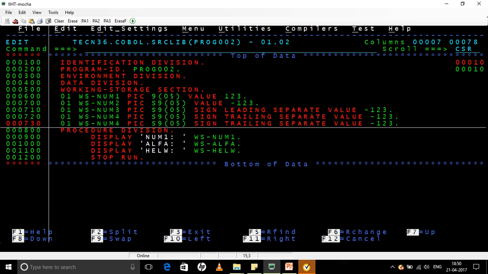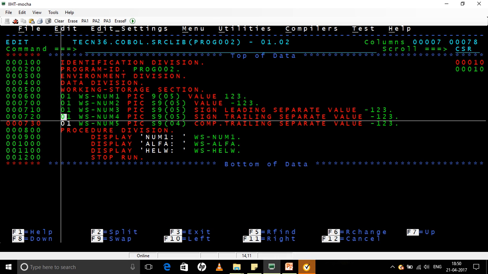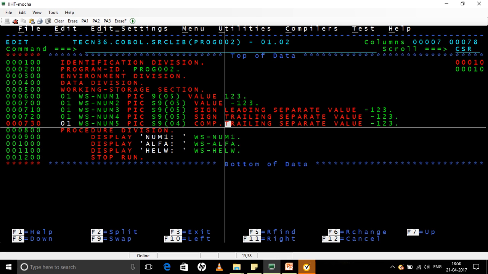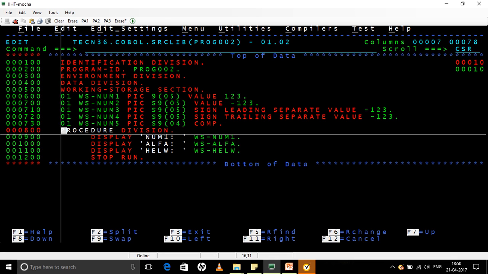Now I'll have num5, PIC S9 of 4 COMP. As I told you, COMP is used for binary arithmetic, especially when we are dealing with CICS COBOL programs. It's used to hold all the results, because as you are aware, most of your computer operates with binary digits. So most of your results, CICS responses, everything is stored in binary. Hence this usage is COMP. You can just give COMP or USAGE IS COMP. Both will work.